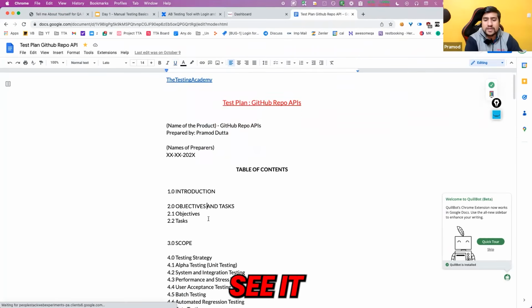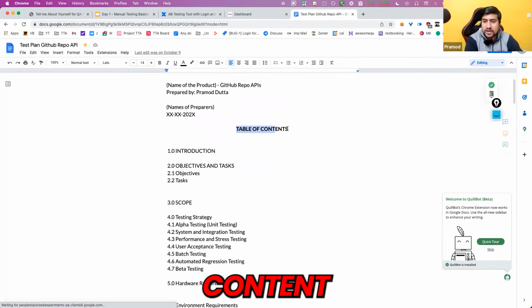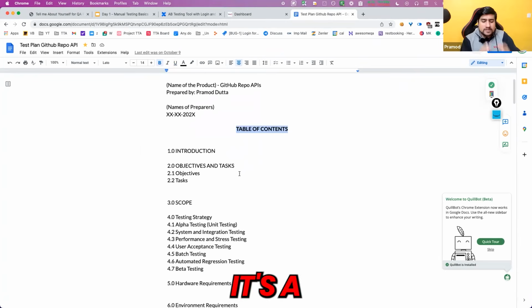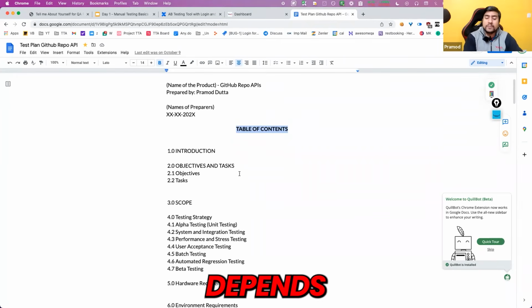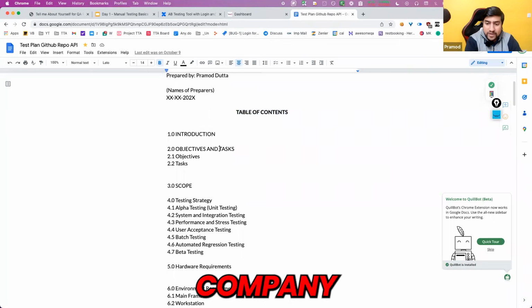Where you will see it contains a table of contents, right? Generally, it's a Word document, right? But in many companies, it can be an Excel file also, right? It depends from company to company.